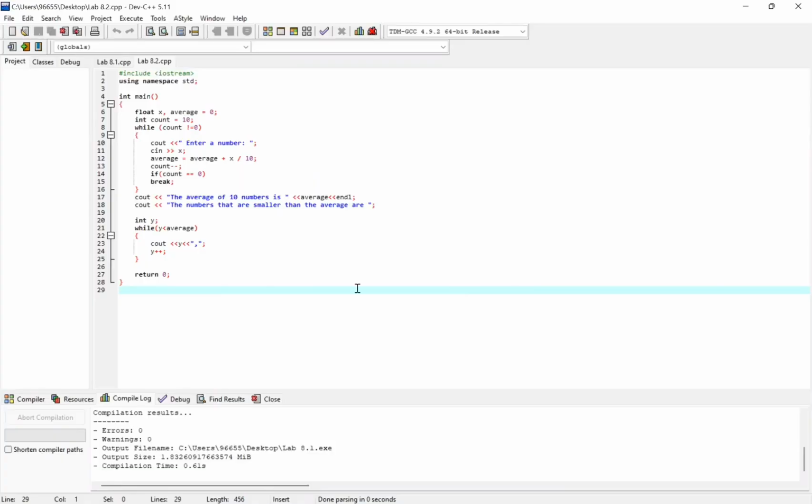So first, of course, it is important to type #include <iostream> and using namespace std for the program to run, and int main so that we can start the main program.